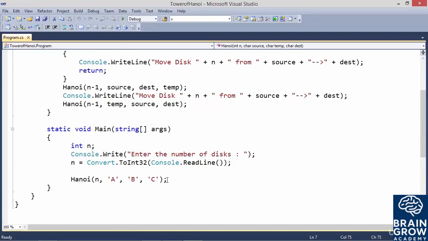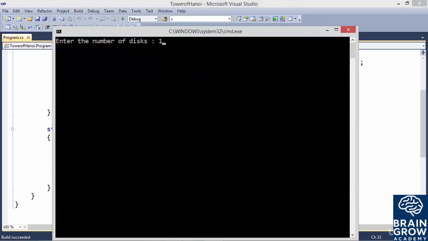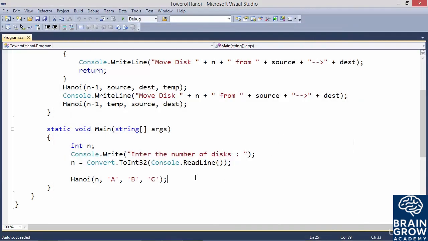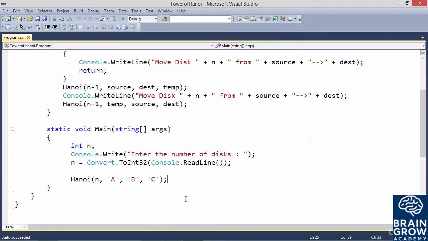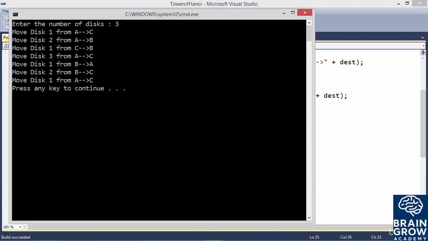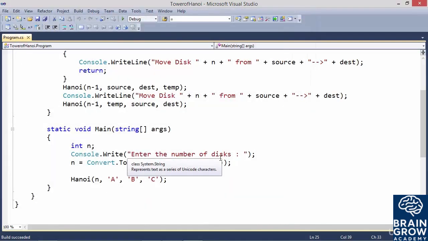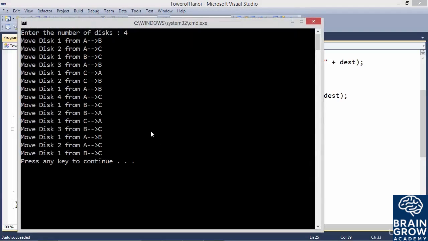And in main, we have called this method here. Now let's run this program. This is a solution for 1 disk. This is a solution for 2 disks. This is a solution for 3 disks. And this is a solution for 4 disks.